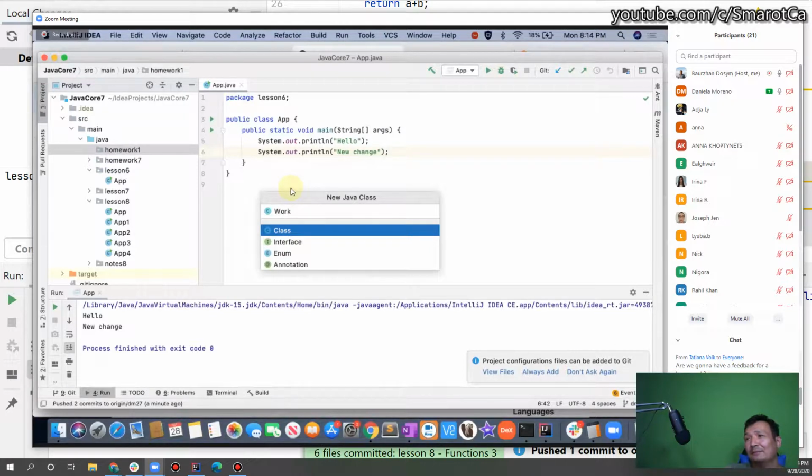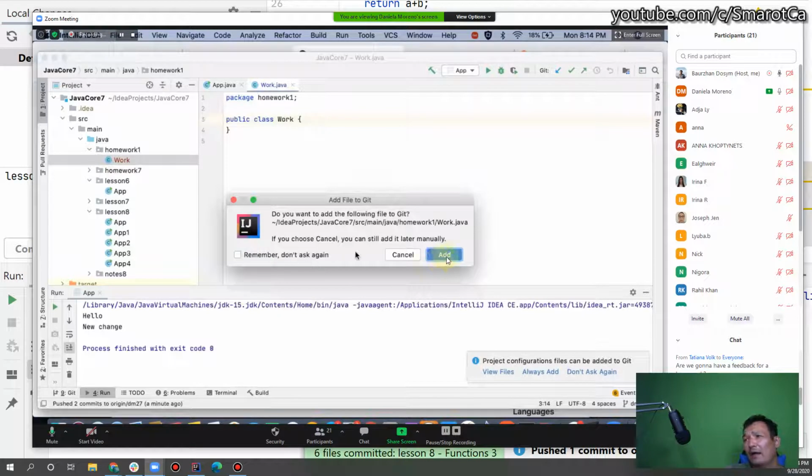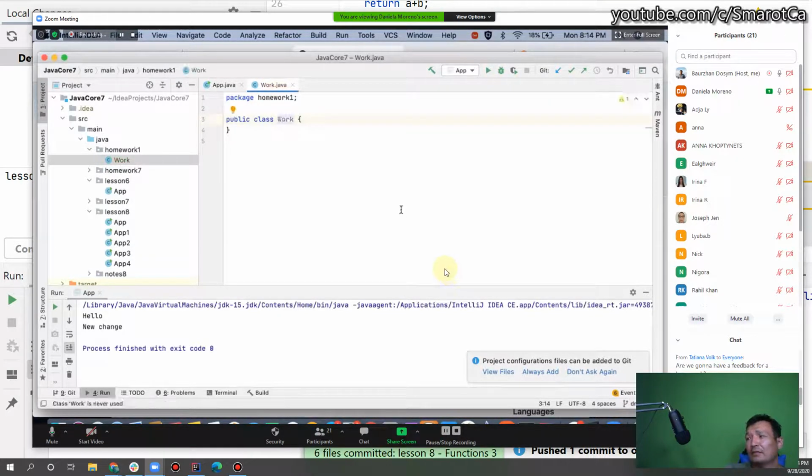Good, enter. And you have some file. Add, no, add here. Yeah, it's good. So you have one file. Guys, please take a look. When you just created a file, you see it in green color. If it's not in green color, this is bad.